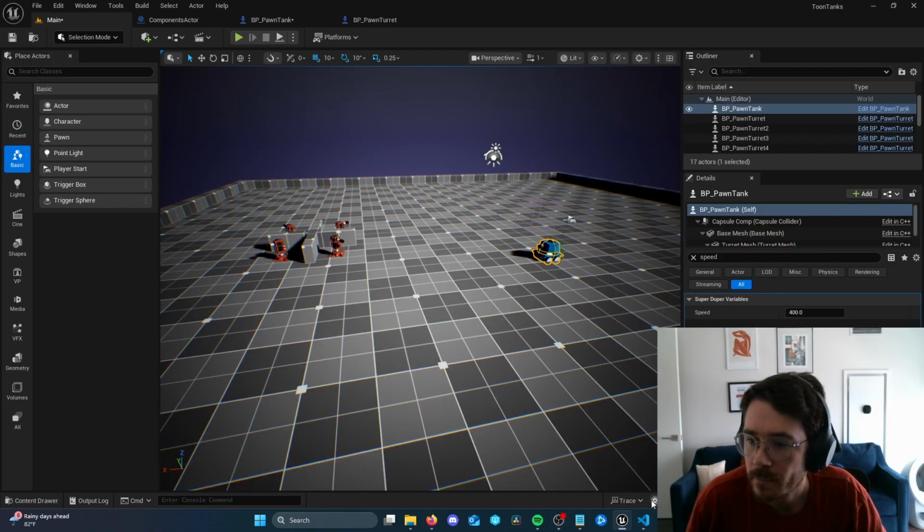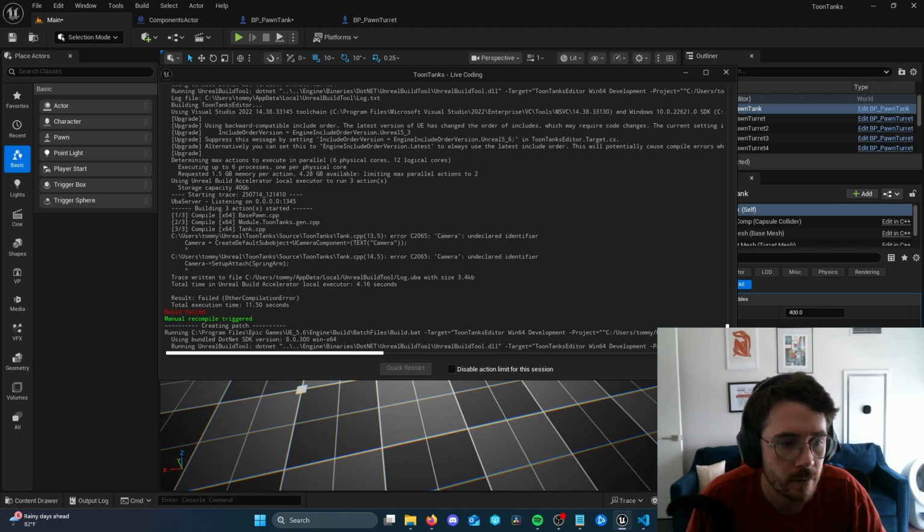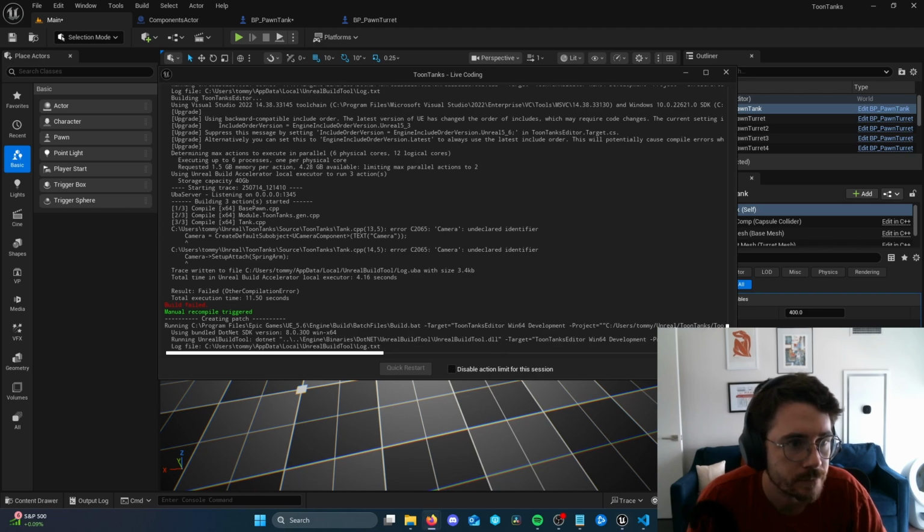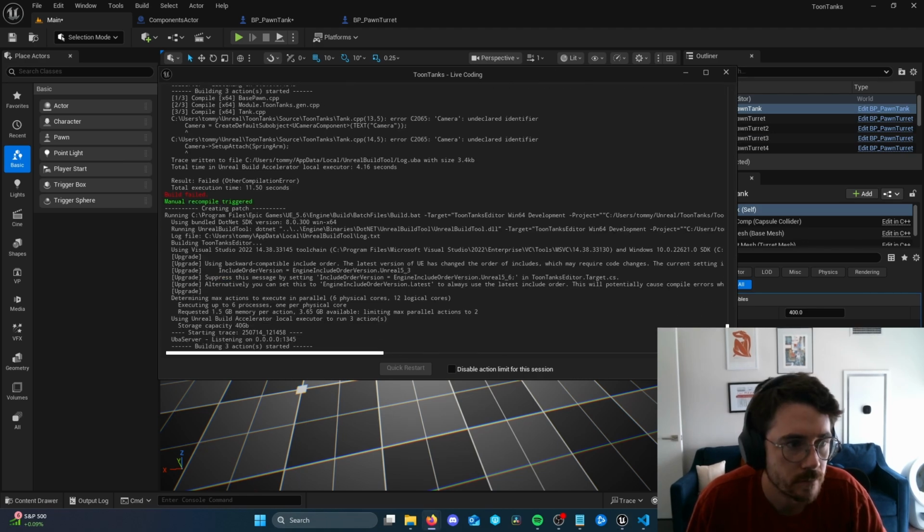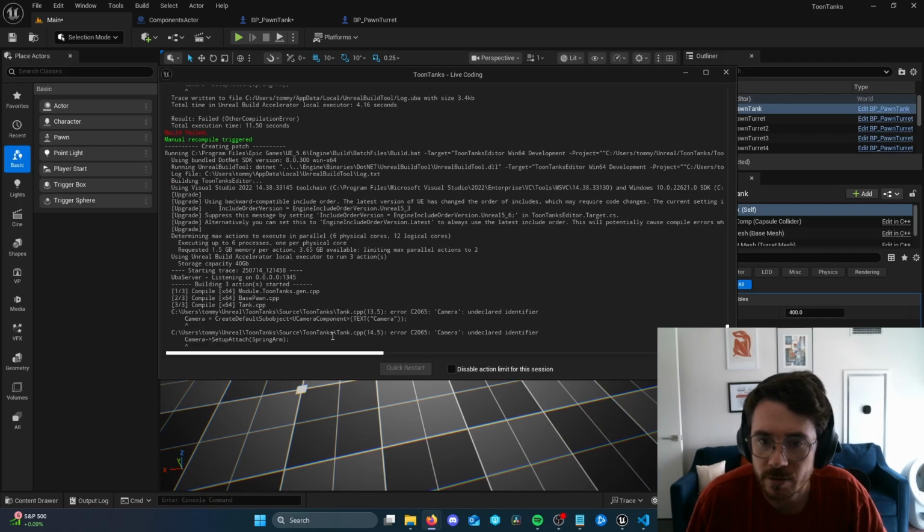So I'll copy its include, paste it right here at the top of our file, and now we should be good. Okay, so let's go ahead and compile this. Okay, so I have a successful compile.